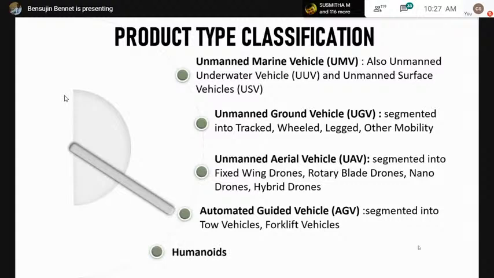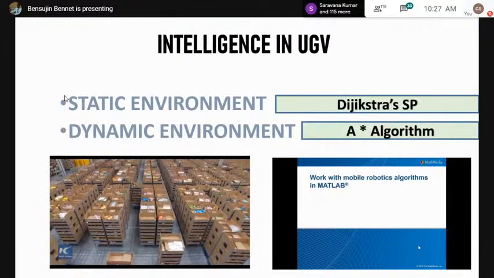Humanoid robots are robots which work the same as a human being, which will sense like a human and work accordingly like a human. I will show you a video about the Sophia robot. Most of you might have seen the Sophia robot which works like a human. So at the end of the presentation, I'll show you a video.